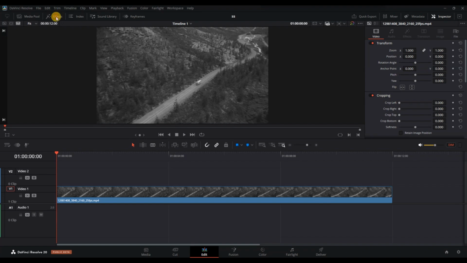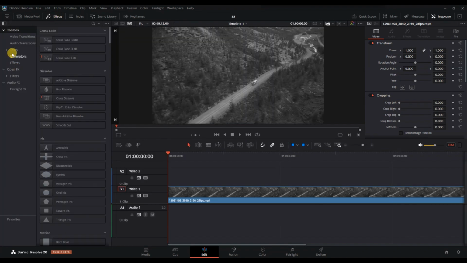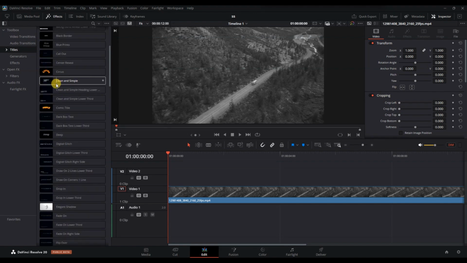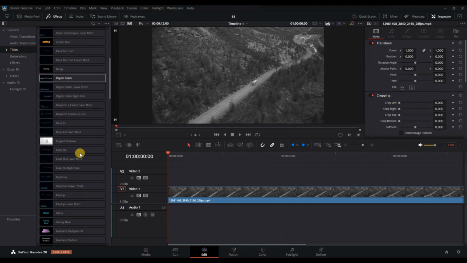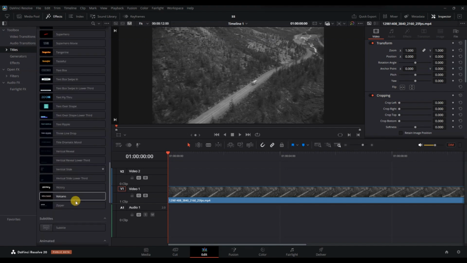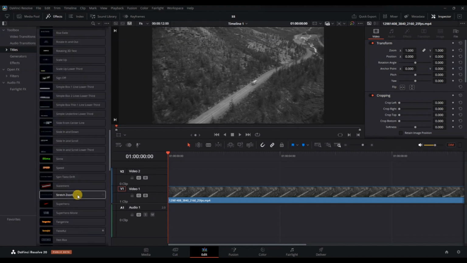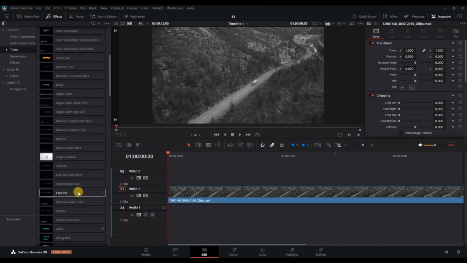Next, look at the top left section of your screen and click on the effects library. From there, expand the titles folder under the toolbox section. You'll see a list of different title templates like text, text plus, scroll, and more dynamic ones such as fade on, scroll, lower thirds, and more.